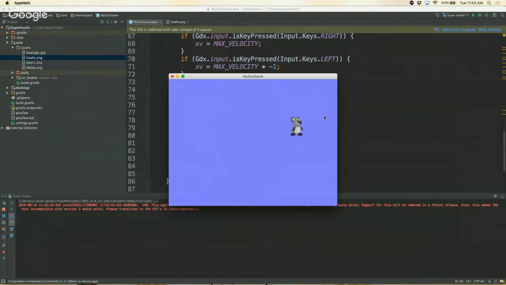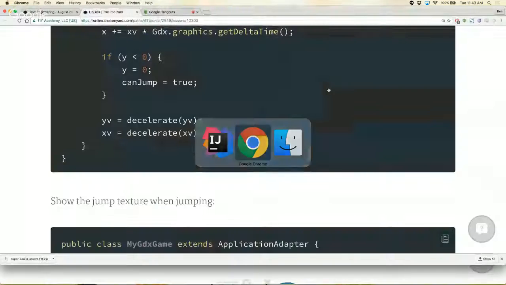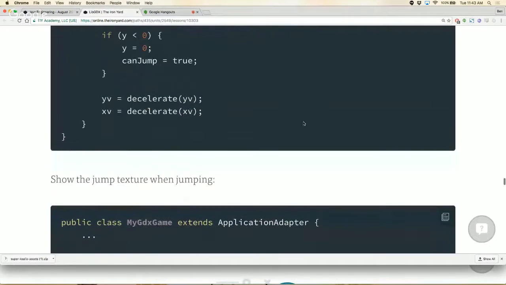Okay. So we have a jumping koala. That's awesome. He respects the laws of gravity. Kind of. Earlier, he had absolutely no regard for gravity, and that was just rude. All right. So let's move on.